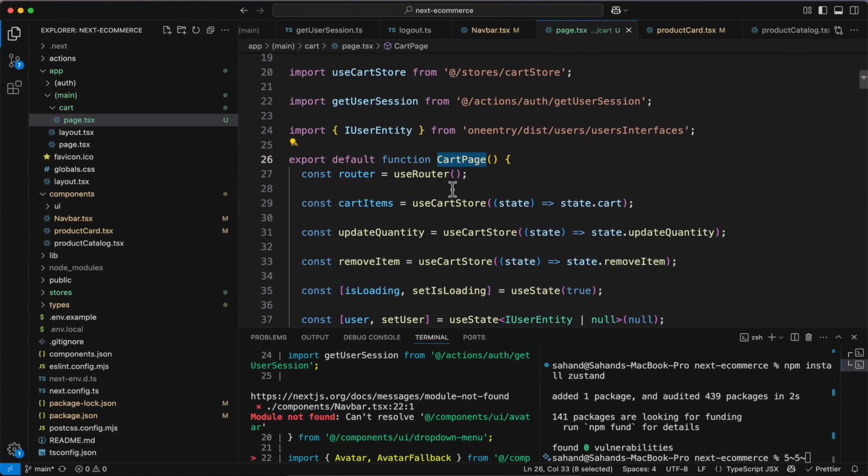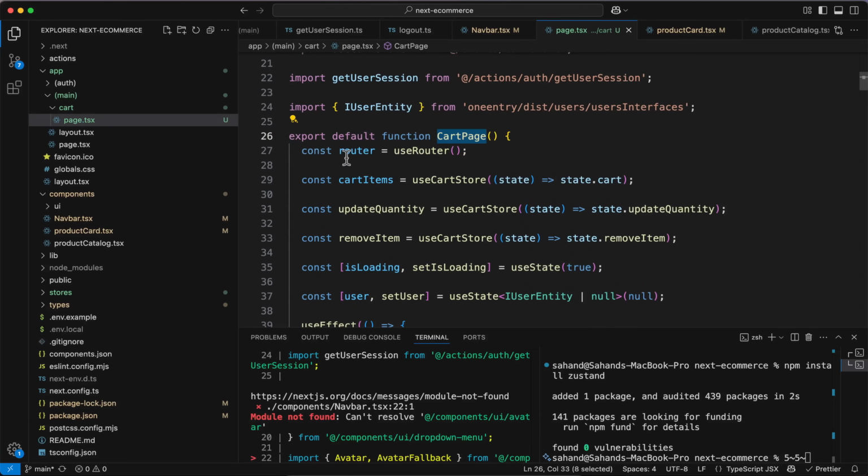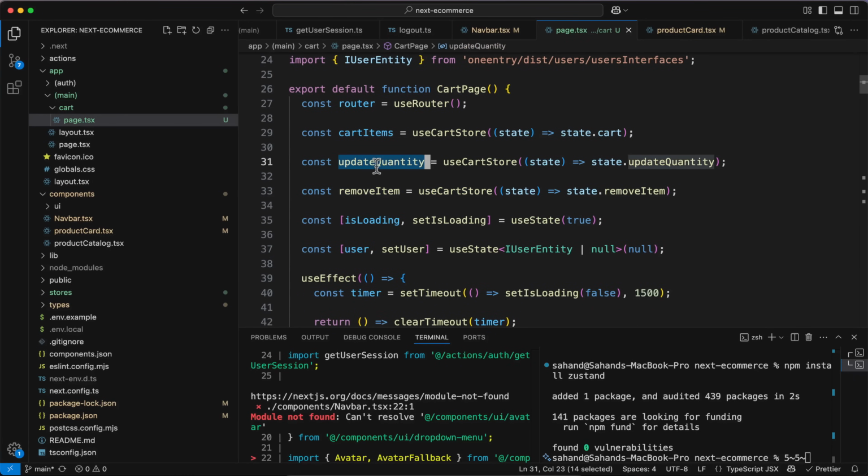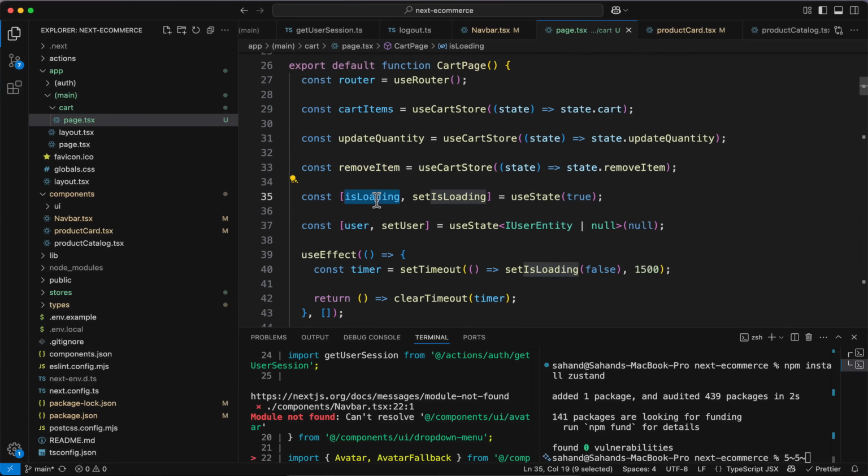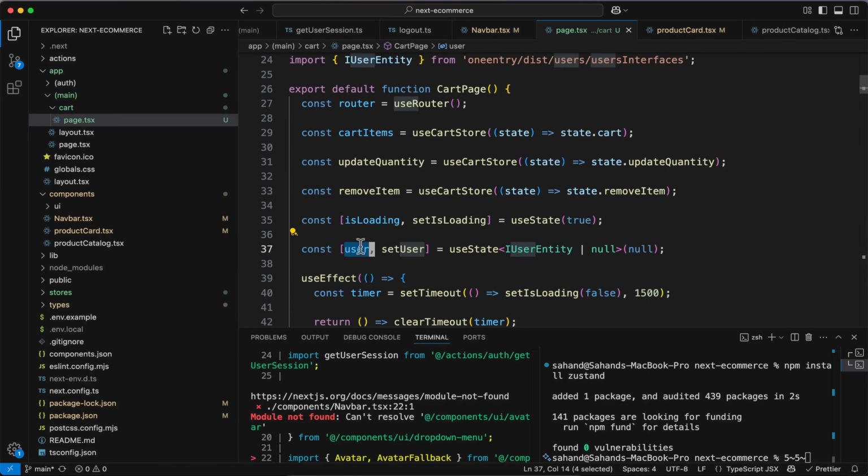Finally, we want to create the cart page. Okay. So first we initialize the router using the useRouter function. Then we want to have the cart items. We get it from the useCart store that we have created. We want to update the quantity. We want to remove the item. And also we want to set isLoading. When the page is refreshed, we want to wait until the result comes, and then we do the interaction with the website. And also we want to save the information we are getting from the user inside this piece of state.